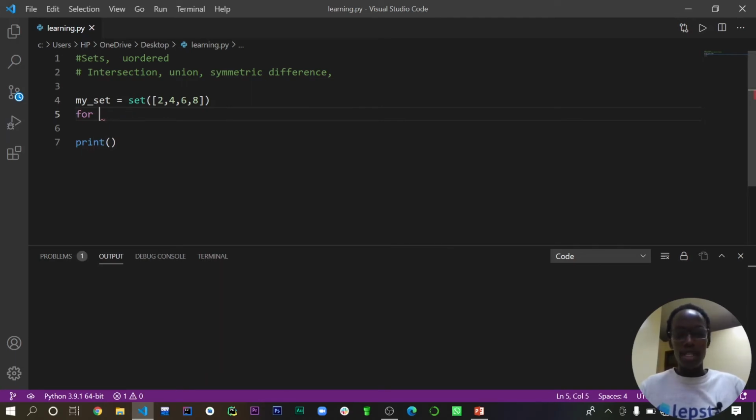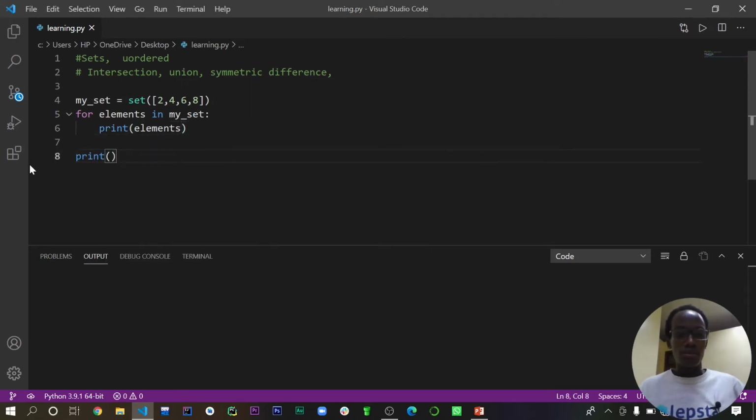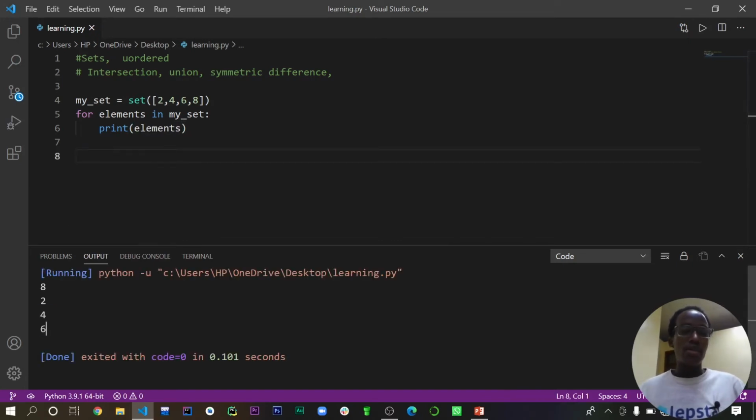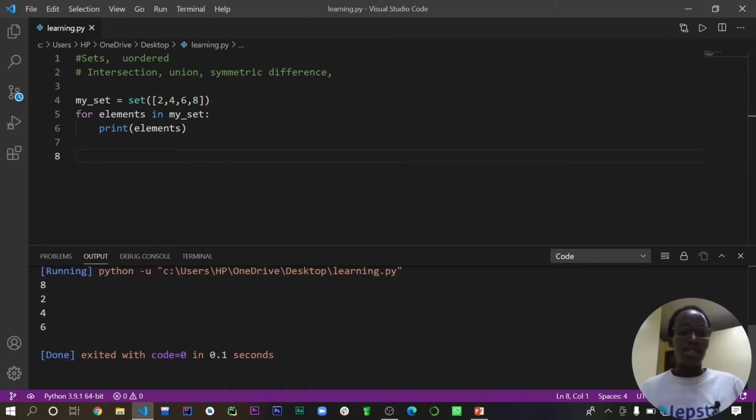Let's give it a variable name, for elements in my set. Then I'm going to say print the elements. So I'm just going to remove this one here. Now if I run this, we see that we are printing these different elements. If we run it again, you find that it's still printing the same thing. So items come without any order. The way you've ordered them here doesn't necessarily have to match the way you are printing them at the final part.